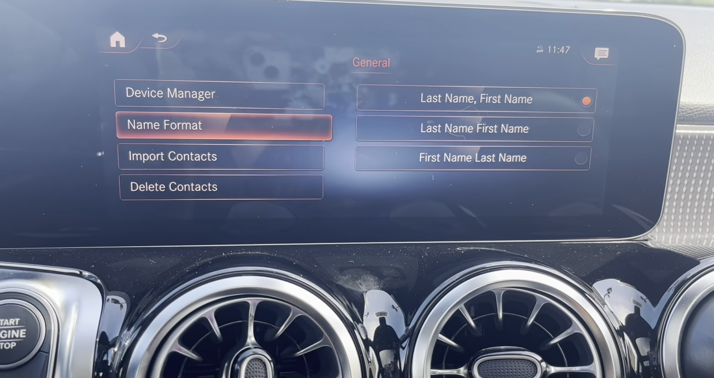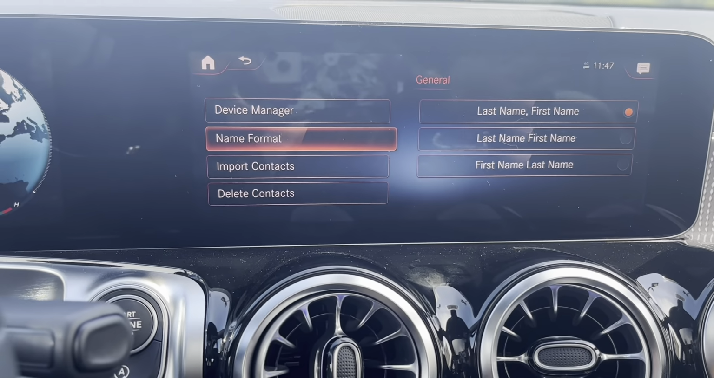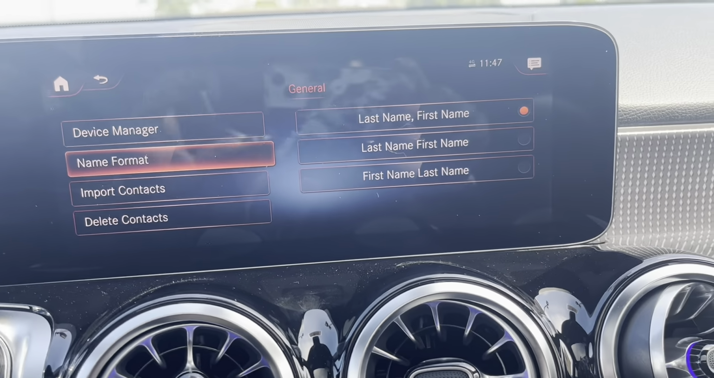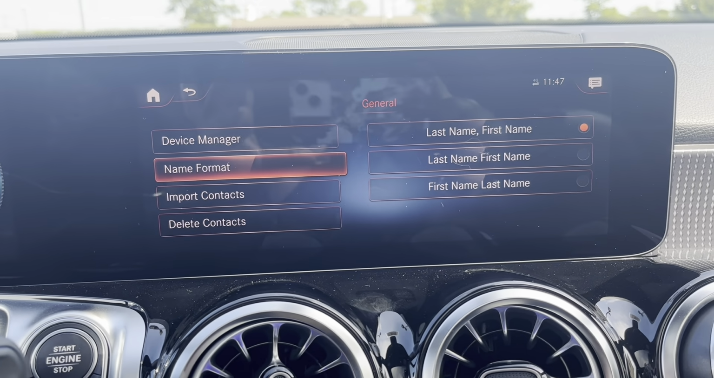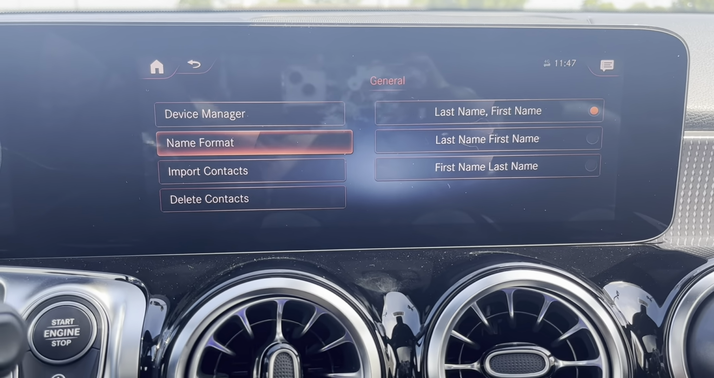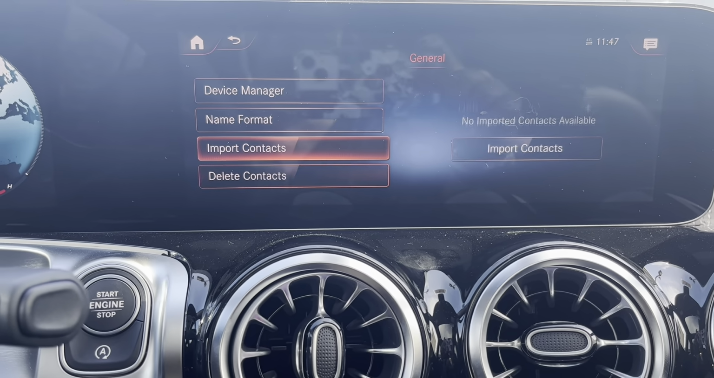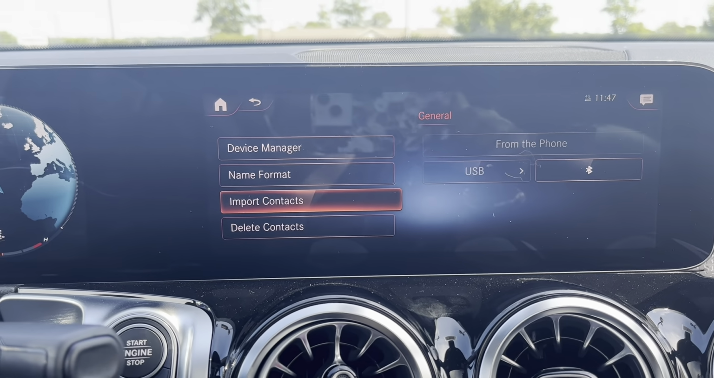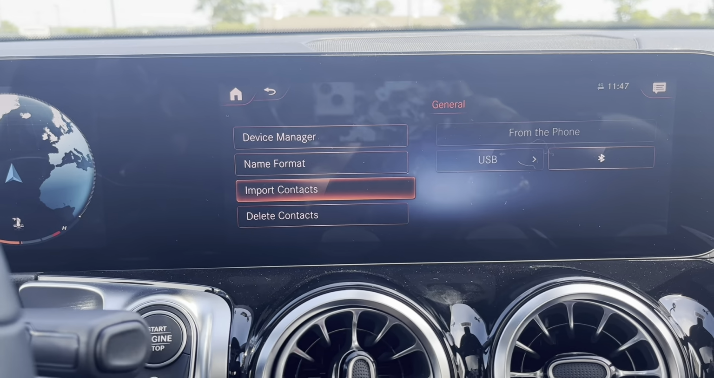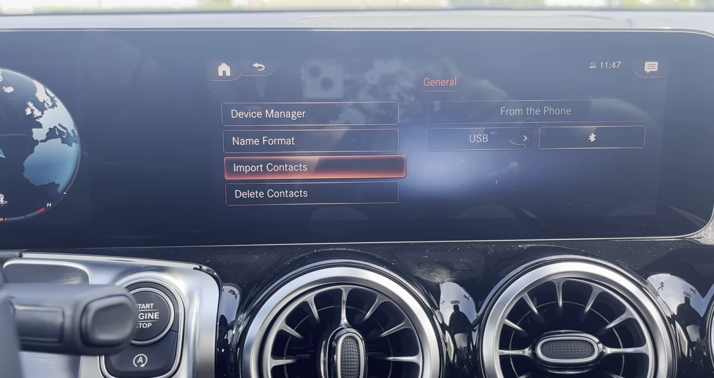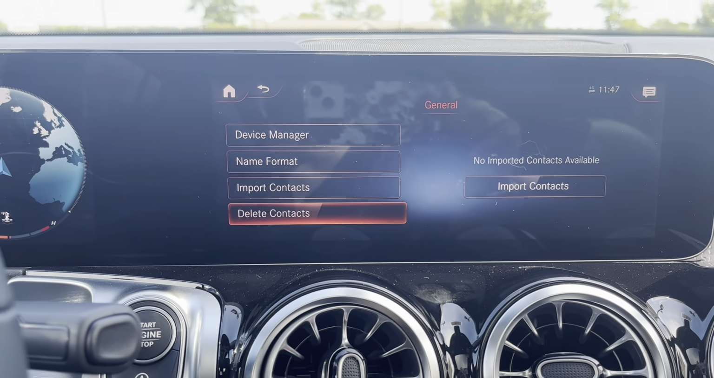Personally, I would like to have the first name first, because I know that people ask their first name quicker than I'm going to probably remember their last name, even if I put their last name in the contacts when I created the contact in my phone. All right, this import contacts is if you had another phone that you no longer use anymore, and you wanted to import those contacts. This is where you would go to do that. Okay, and then down here is where you would delete your contacts.